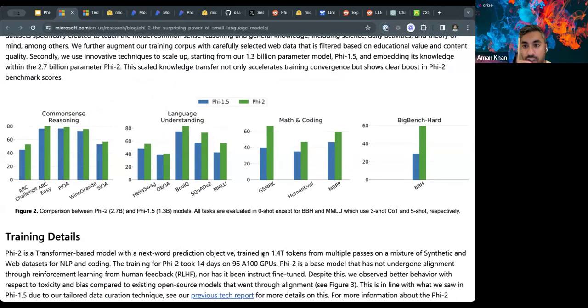And then Johnny Lin says, as a user of these models, does it matter that the training of these SLM models takes less time? I mean, I think so.